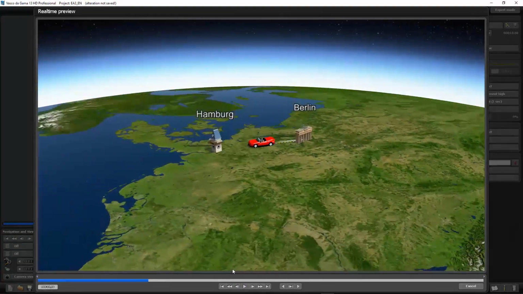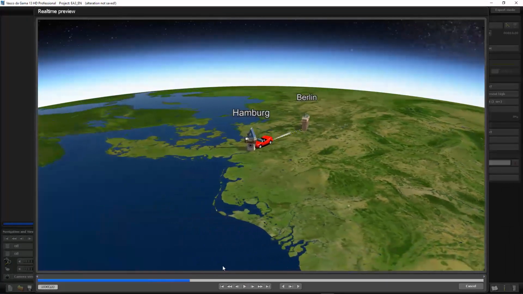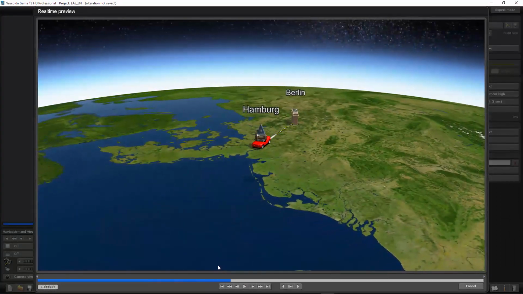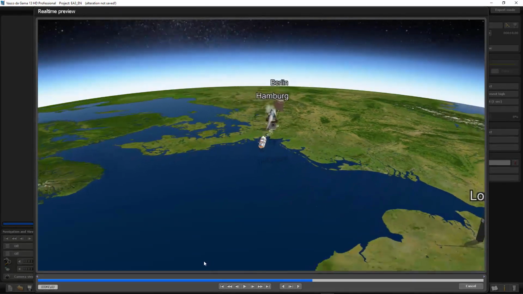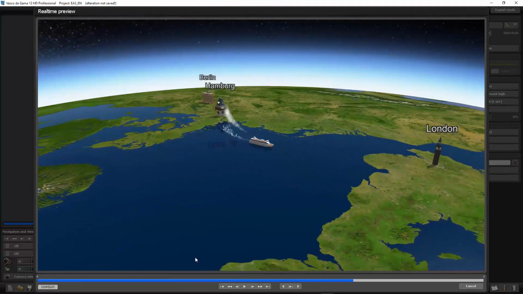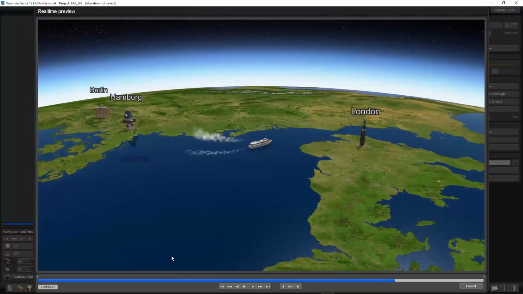Here you can see the dashed line, white, yellow. And now the ship leaves no route at all.